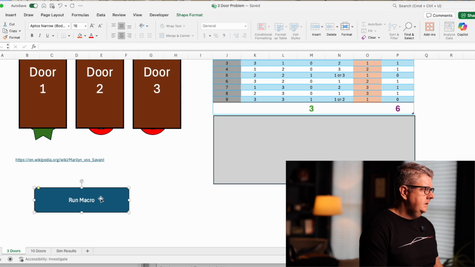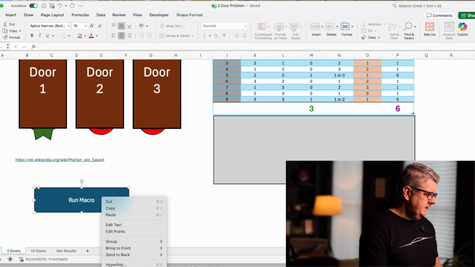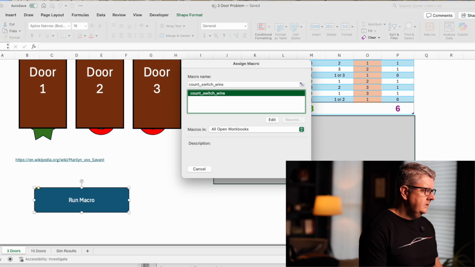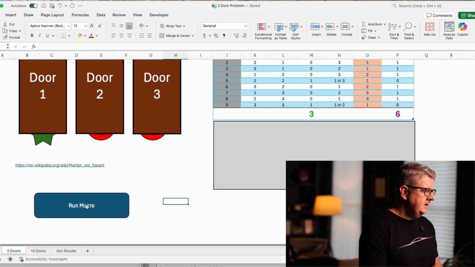Okay, and we're going to assign a macro to that. Right mouse click, lower down, it'll give you an option to assign a macro, and we'll do that. Now we don't need to go into that code again.